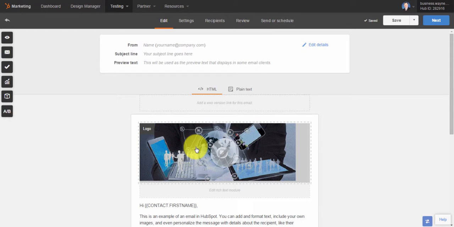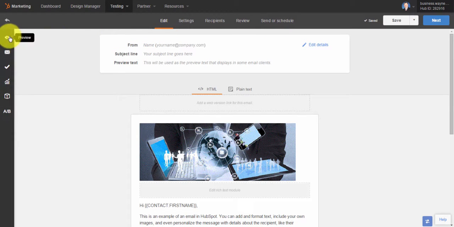So here's our screen. So let's take a quick look. The menus along the top start with Edit, Settings, Recipients, Review, Send and Schedule. Down the left, we can preview our email. We can send a test email. We can check to see how the email will look in various email clients. Again, you should have a very good idea of who your clients are and what emails they use. So we can look at that at the end in analytics as well.